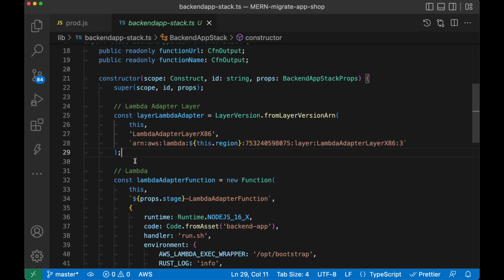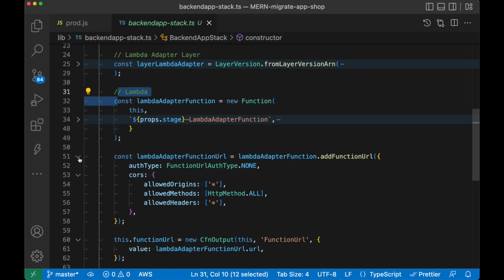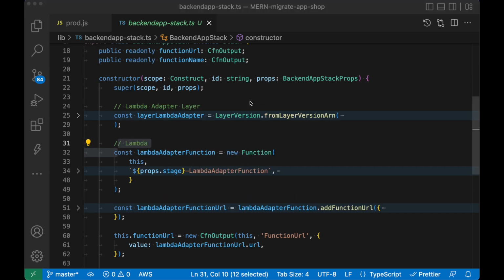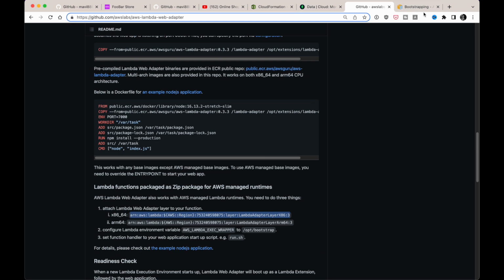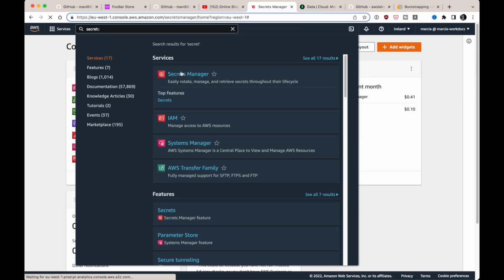And I said I want to use the secret manager, so I will do that. So I have my Lambda function here, I have my adapter here, I have my function URL, and I will add permissions to this Lambda function to access a secret. So we need to create a secret first, so I will go to my AWS account and to secret manager.